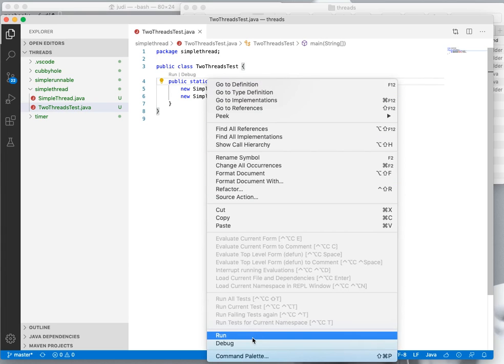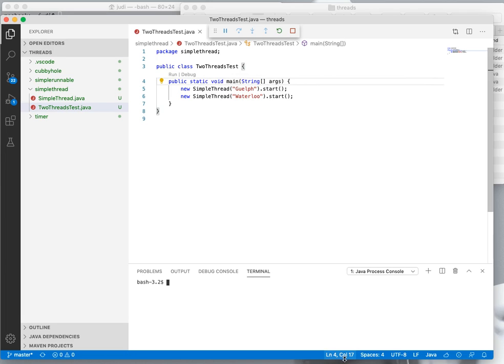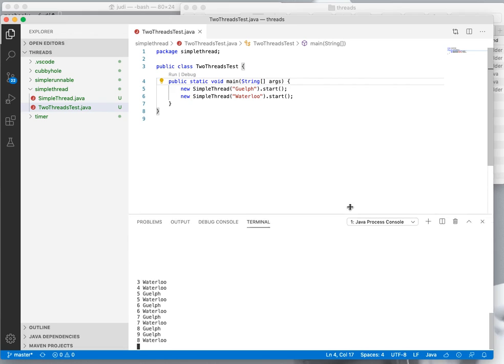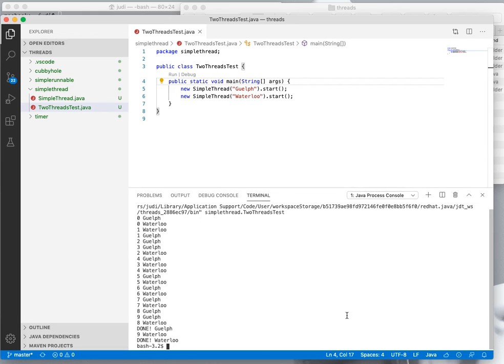And if I run this, it'll come out and print Guelph, Waterloo, Guelph, Waterloo. And you'll notice that we've got a Guelph, 2 Waterloos, 3 Guelphs, a Waterloo, a Guelph, 2 Waterloos. And this is the time slicing that I was talking about in the earlier slide deck. It isn't going to be the same every time we run it.